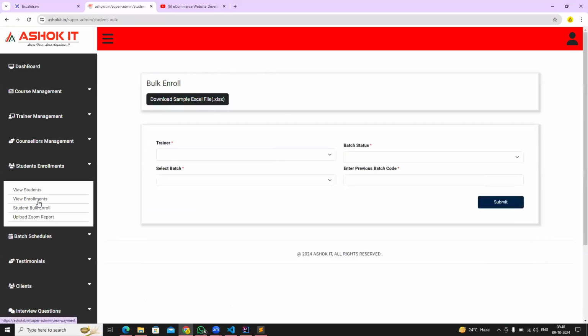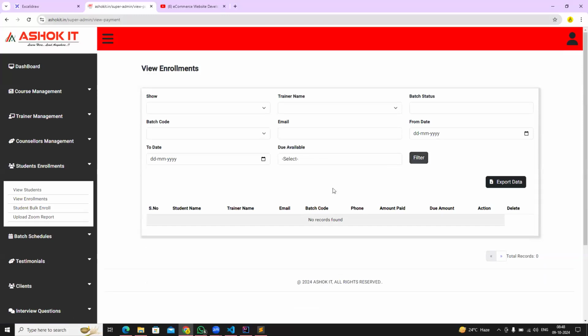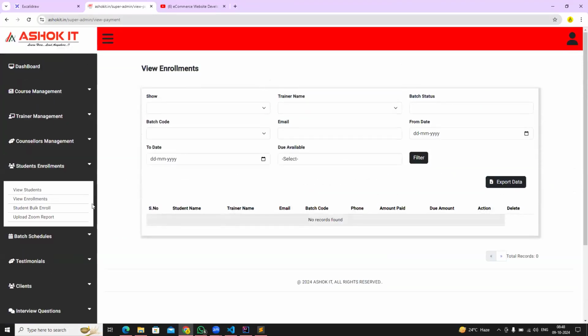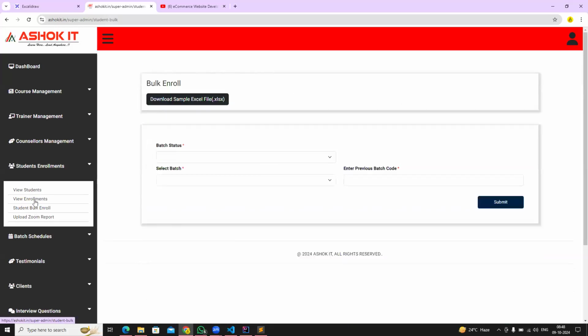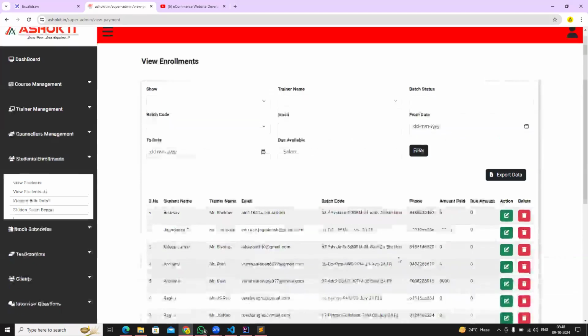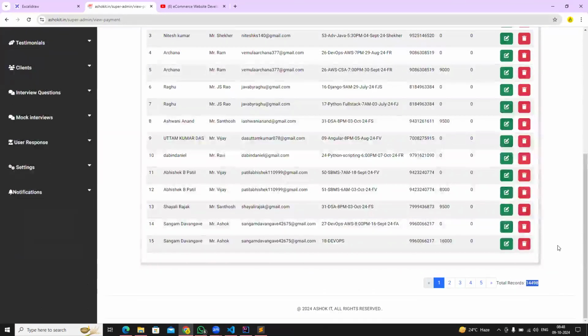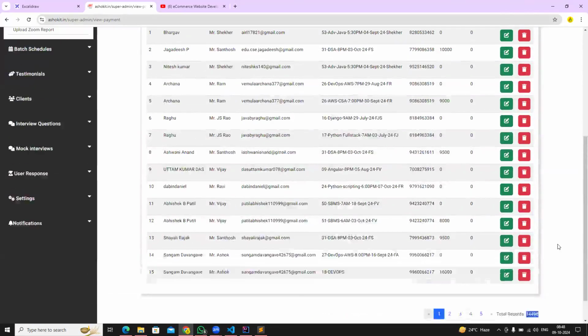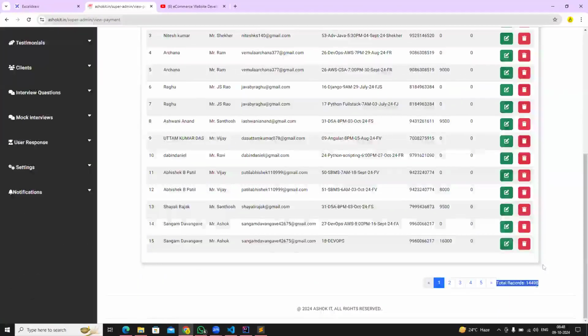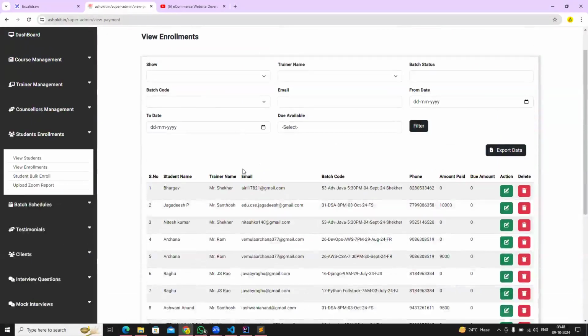If I don't select anything and I click on filter, I'm going to get all the records available in the table. Whatever payments were received from the students, I will get all the records, and those records will be displayed here. So total almost 1400 student payments are there. Some free batches are available, some paid batches are available. So total 1400 payment records are available in the website.